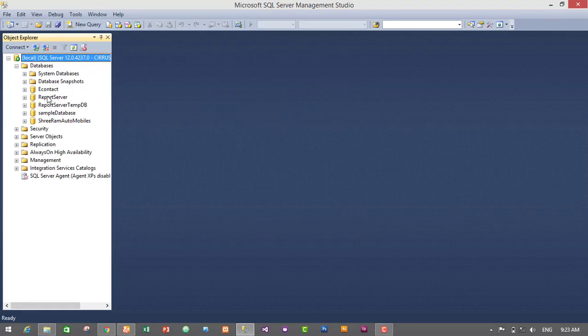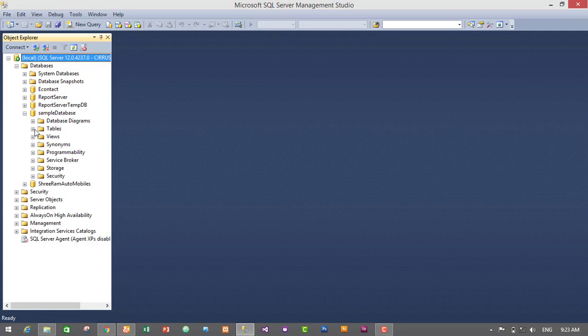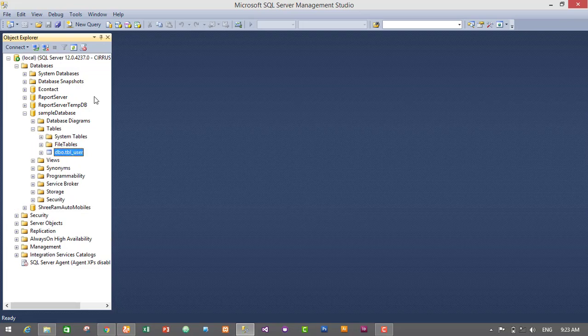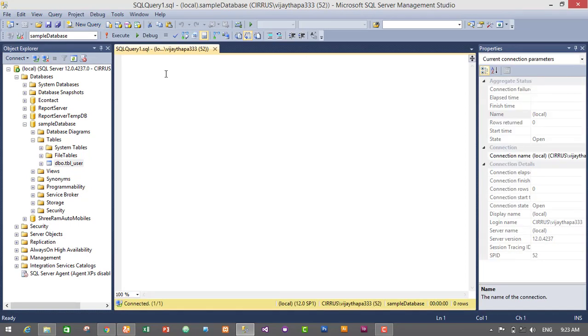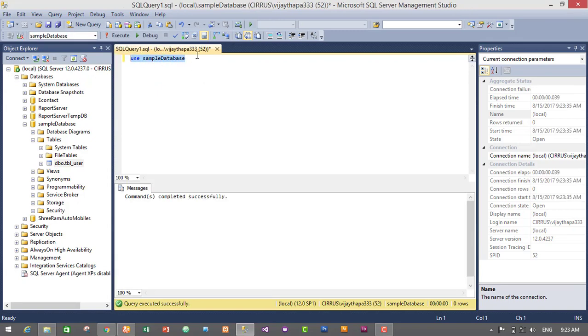In my system I have a sample database for this tutorial series, and inside the sample database I have a table called tbl_user. So let's open our query editor and I will type use sample database to select my database if it is not selected already. I have selected the sample database.